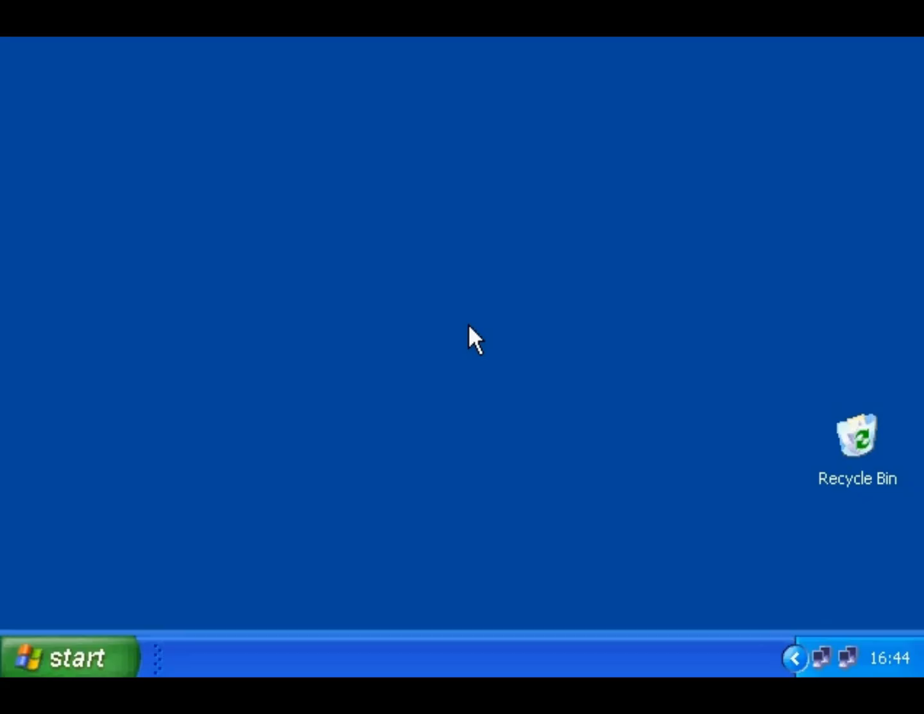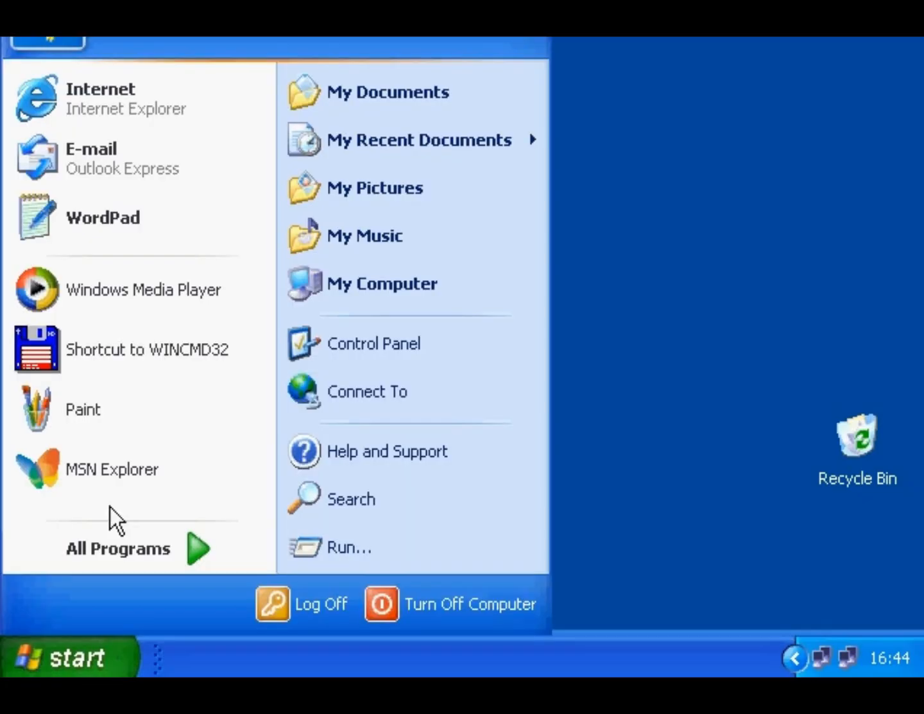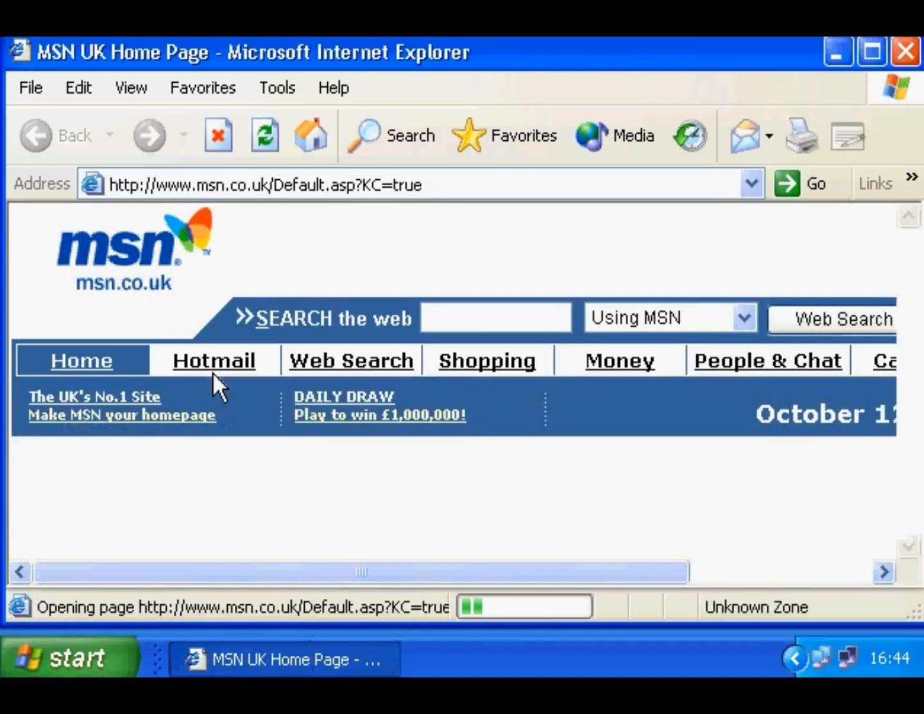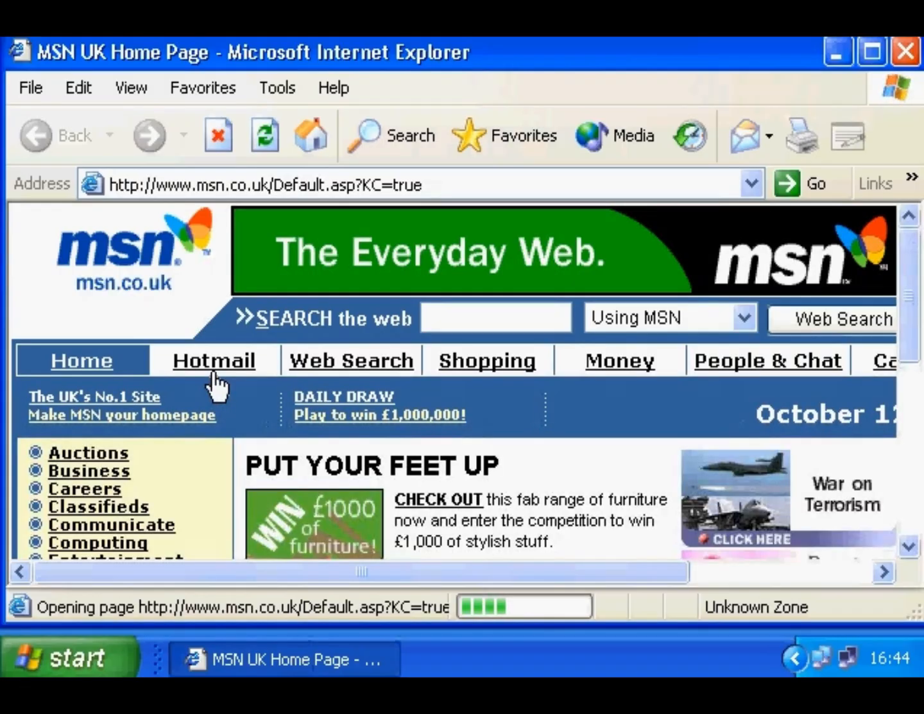To start Internet Explorer, click the Start button and select Internet Explorer. After a few seconds, you're connected to the web. The first page you see is called the Home page. Refer to the next section to find out how to change this page.